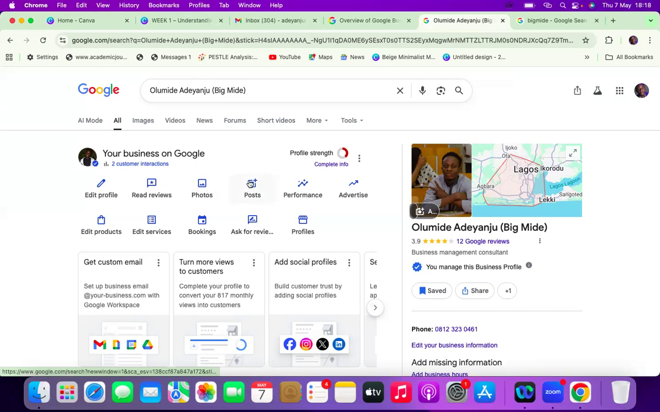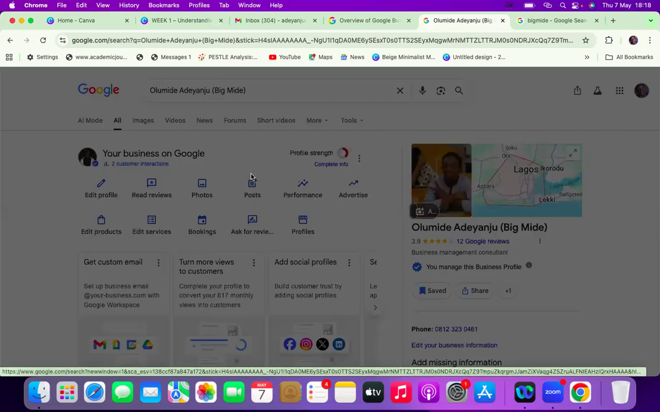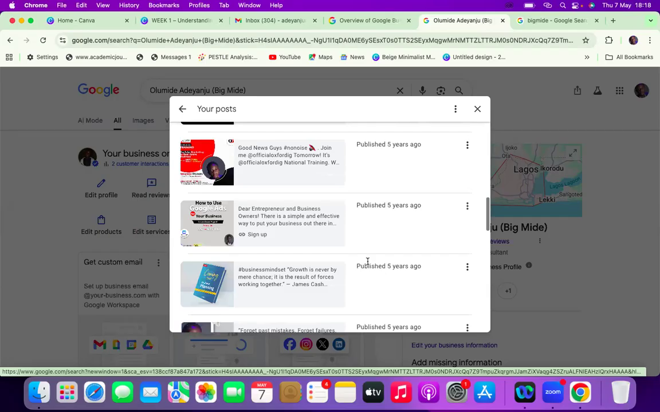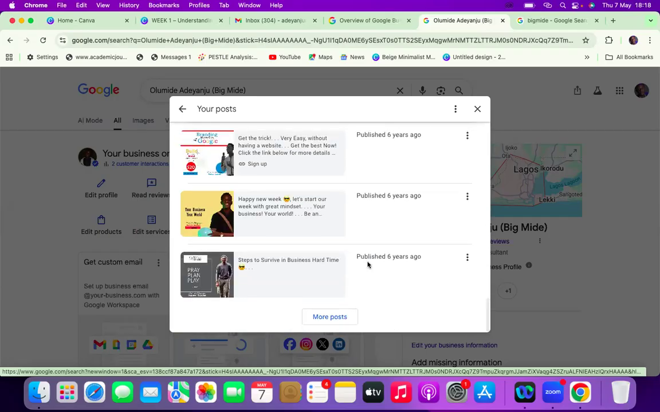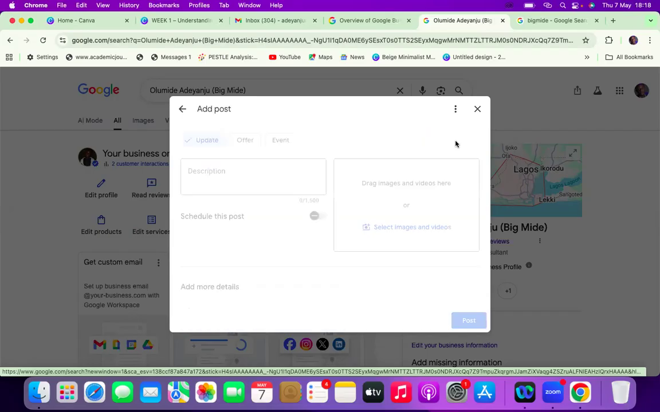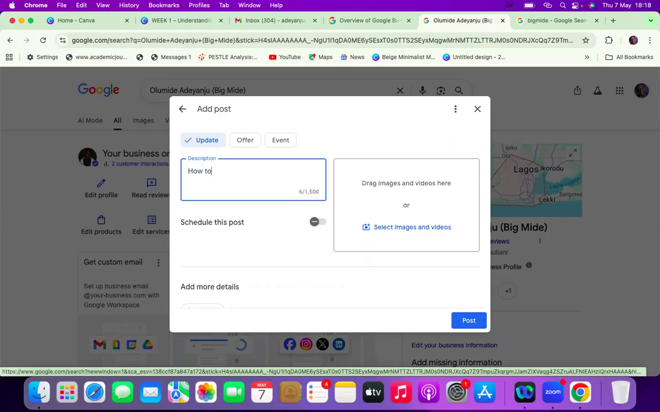So the next thing is post. Posting is very simple. Posting does not give stress, but you need to know what you're posting. These are our old posts from 4 years ago, 5 years ago, 6 years ago, and so forth. So let me create a new post. Let's say the description is how to buy rice. How to buy rice. If you have a picture of the rice, you drag it here.